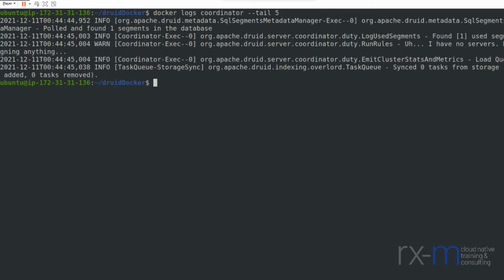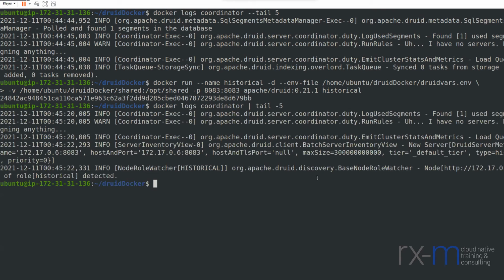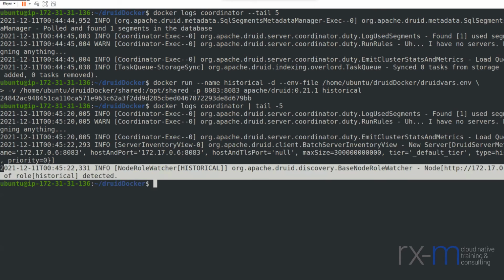Now, batch data, like what I've ingested, is only made queryable once Druid takes these segments and makes them available through a historical process. Historical processes are responsible for holding batch data for user queries. I'll launch a historical process right now. Now, if we look at the coordinator logs, it should have found a place to store that data. We can see here that a new historical process has been detected.